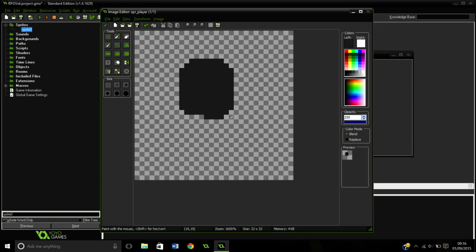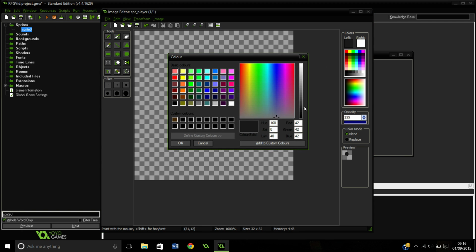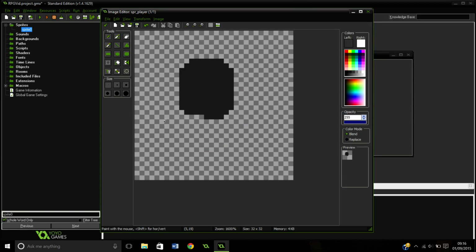Then what we're going to do is get a slightly lighter colour and just start to make his body a bit. So you don't have to do this for yours. You can make your own. Do whatever you want with it. You don't have to follow these tutorials exactly, of course.